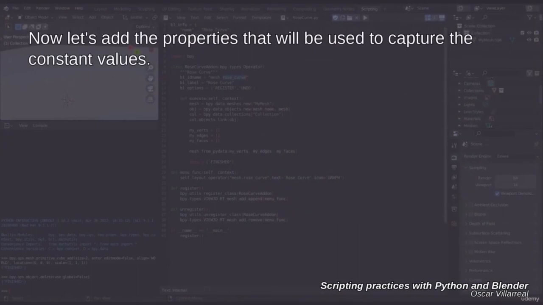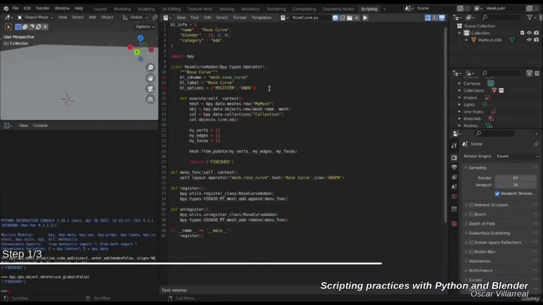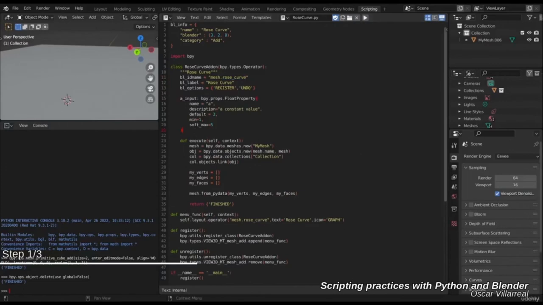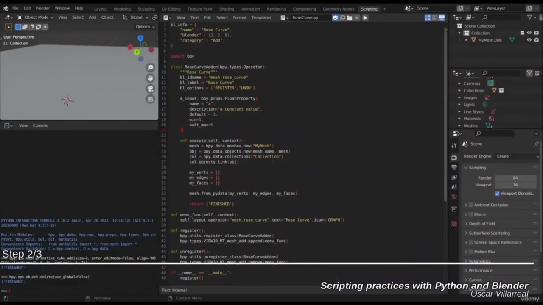Now, let's add the properties that will be used to capture the constant values. We will add the property aInput. With this, we will control how close to the center the curve will be. This will be of type float property, and we will have a minimum value of 1 and a maximum of 5. We will add the property pInput. With this, we will control the angle of the curve. This will be of type float property and will have a minimum value of 1 and a maximum value of 5.